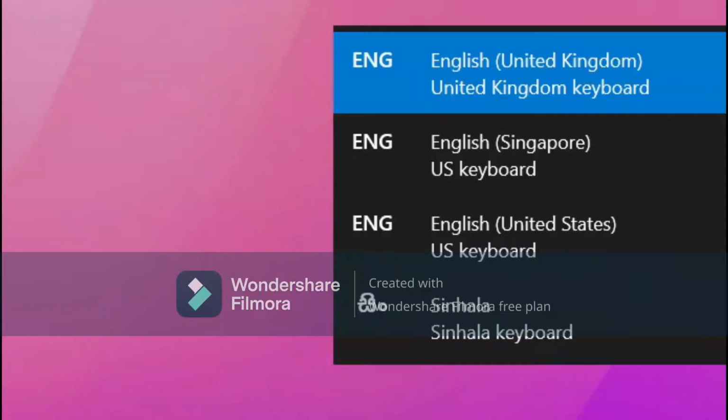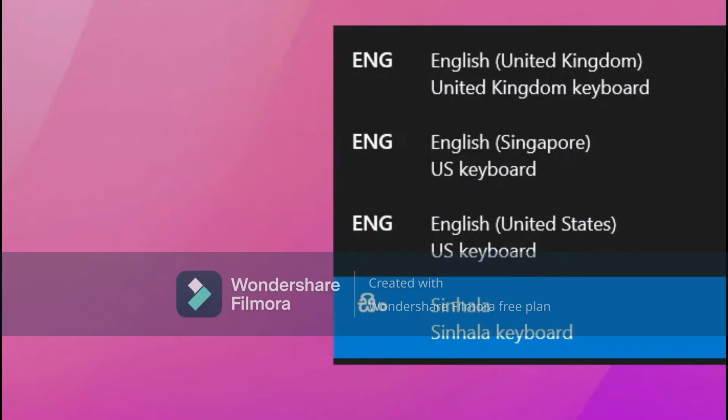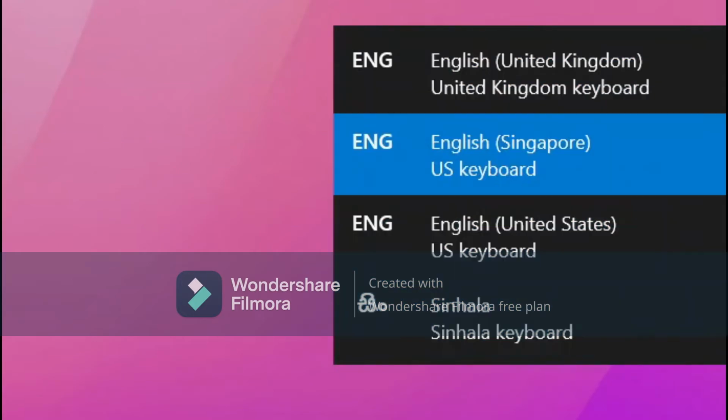I'll show you guys that again. If you press Windows key and spacebar, it's gonna go down. If you want it to go up, hold the Shift key and then press the spacebar. Then it'll go up.